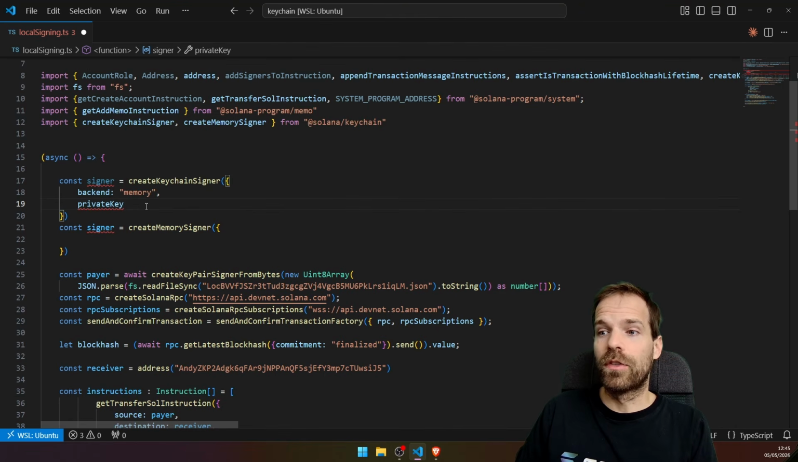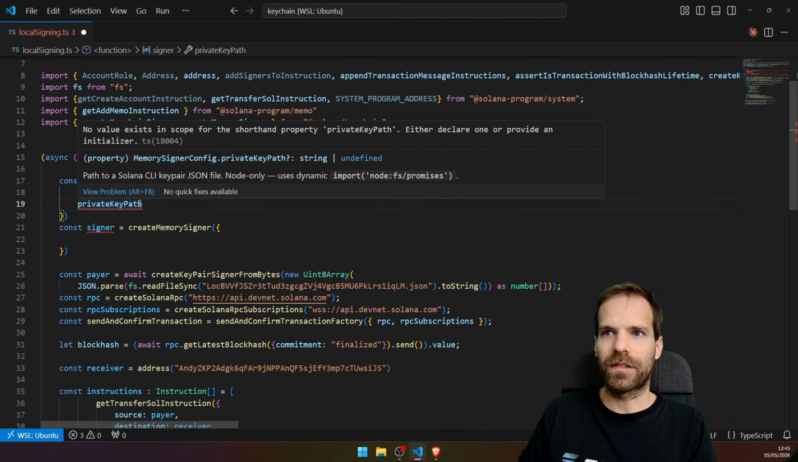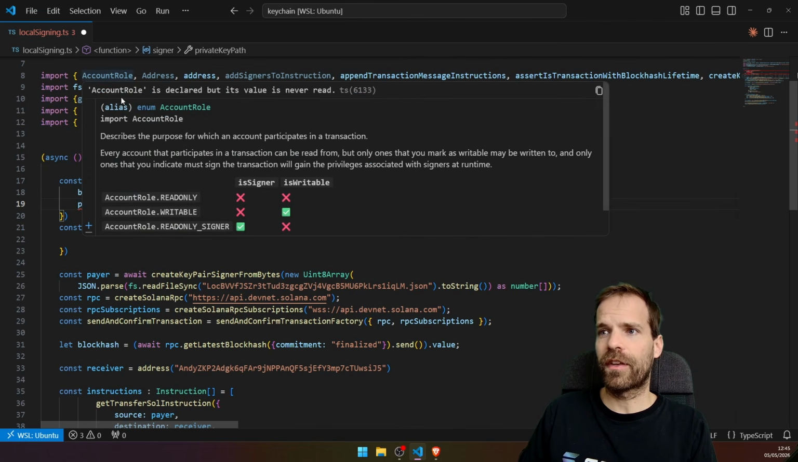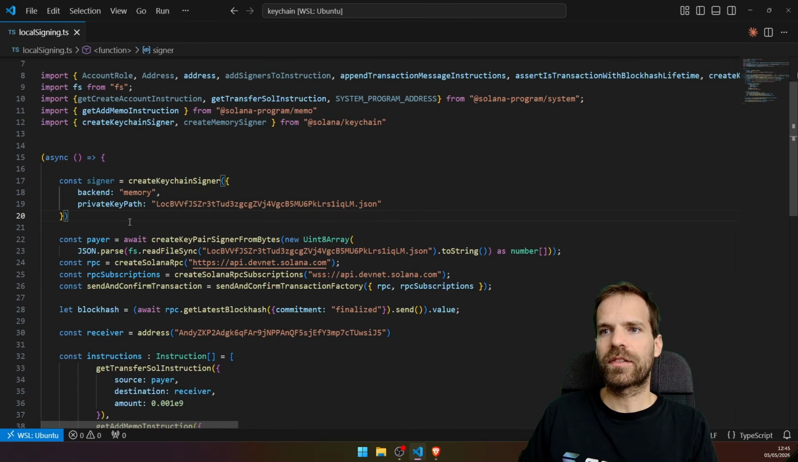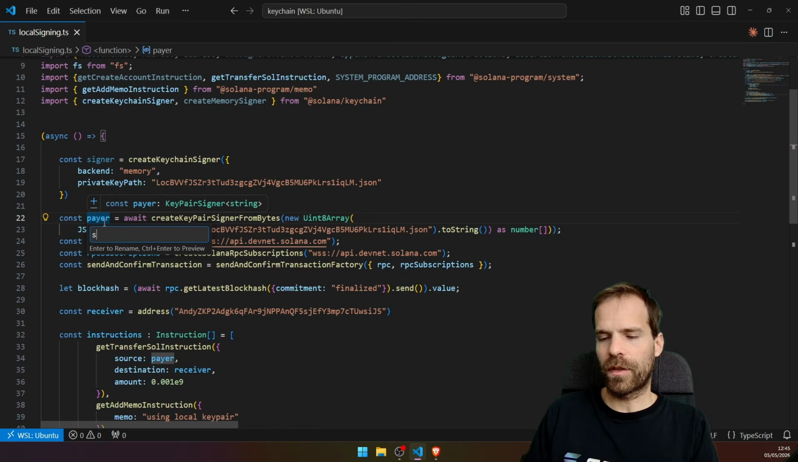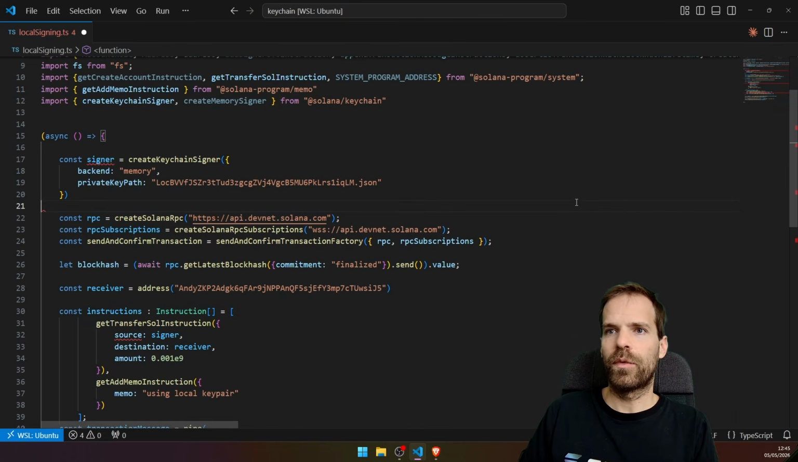Anyway, so I could just provide the bytes, or I could provide the path to the bytes, so to a JSON file. And this is for Node only, but we are in Node, we have the FS. So I guess I can just provide this and that should be fine. Let's go. And then I'm gonna rename this to signer and remove this.